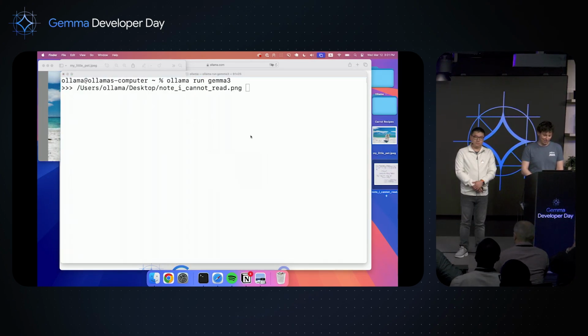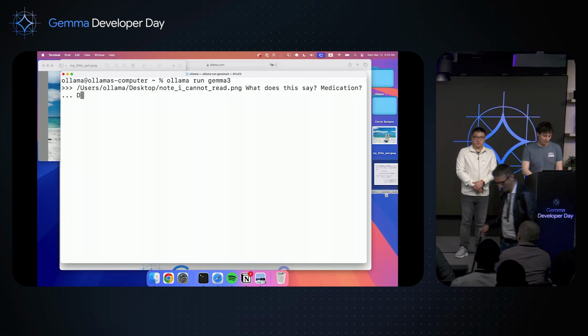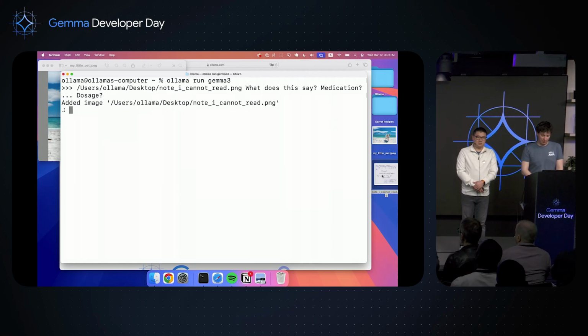In this case, I've got a doctor's note I'll show you in a second, which, you know, doctors are sometimes famous for poor handwriting. So let's use Gemma 3 to figure out what's in here. I'll say, what does this say? And I know it's a prescription, so I'll ask what's the medication and what's the dosage of it. And we'll pass that to Gemma 3.